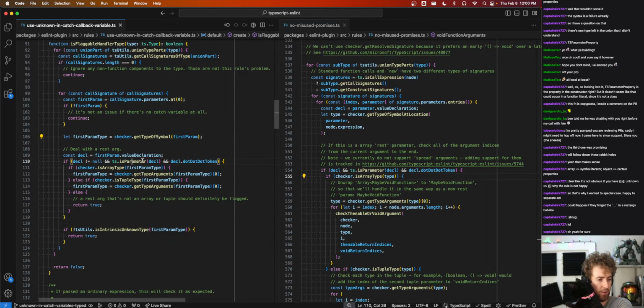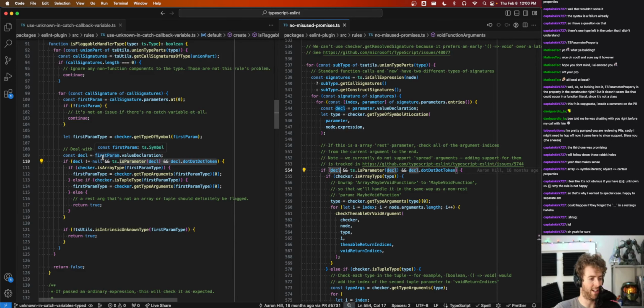Decal, if it's a parameter and has a token. This one has truthiness and this one is not equal to null. Little inconsistency. Then we check if it's an array type. Yeah, I feel like this is a reasonable thing to extract into utility. I'd say try it out, yeah. Seems reasonable to me.